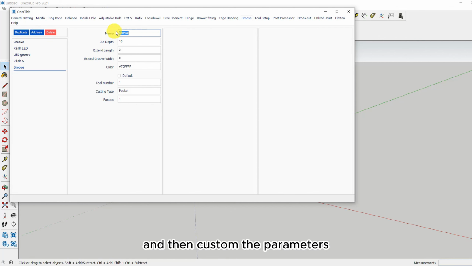And then customize the parameters. For example, name: groove 6mm, cut depth: 10 millimeters, extend length: 2 millimeters. It means the tool is going to go further 2 millimeters at the last cut.